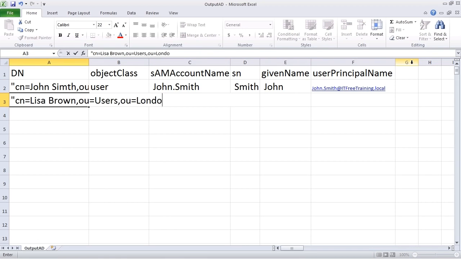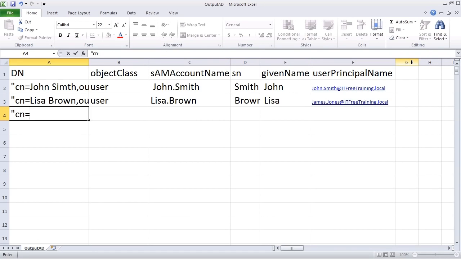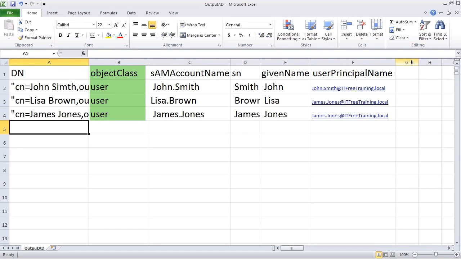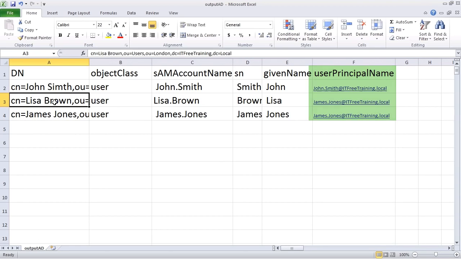I can now enter in the details for 3 user accounts that I want to create. Most attributes are fairly simple to understand. Object class is the type of object you want to create, in this case, a user. The SAM account name is the username used with operating systems before Windows 2000. SN for the surname, given name for the first name, and the user principal name, the Windows login name in email style format. The first column, DN, contains the distinguished name for the object, which allows you to specify the domain and organizational unit the object will be created in.